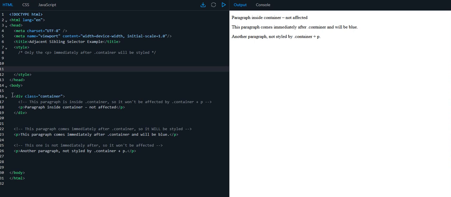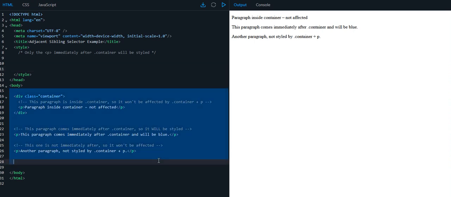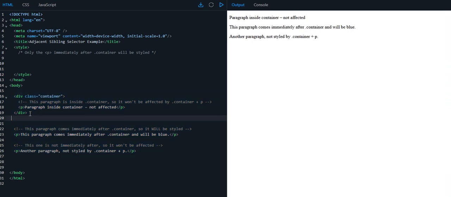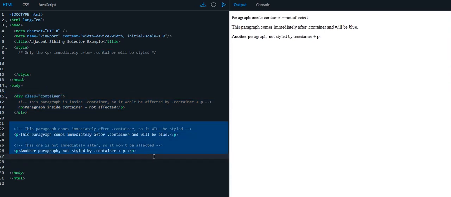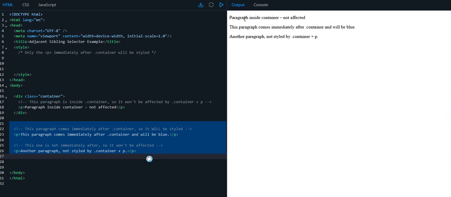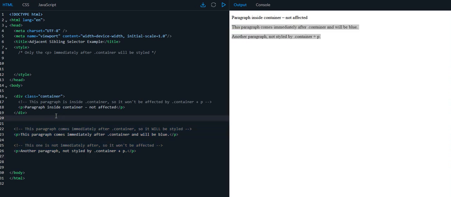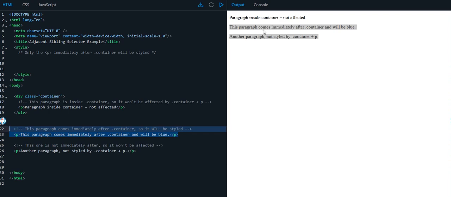For exemplification, I have here my HTML. I have a div with a class container. This is my main div, and after this div I also have two paragraphs. I want to put a style on the first paragraph after my div with class container.